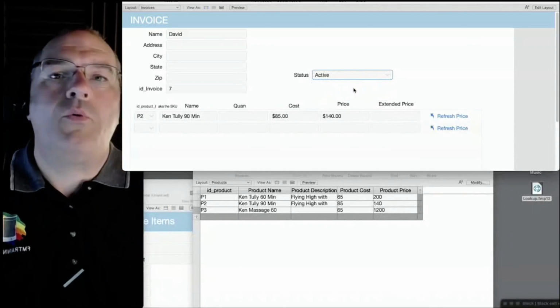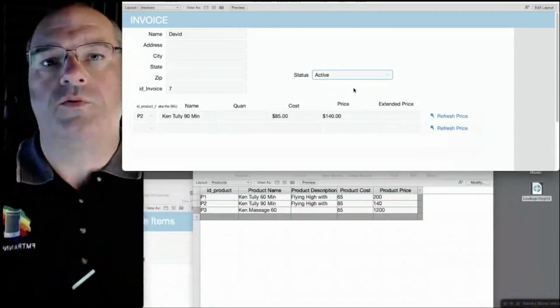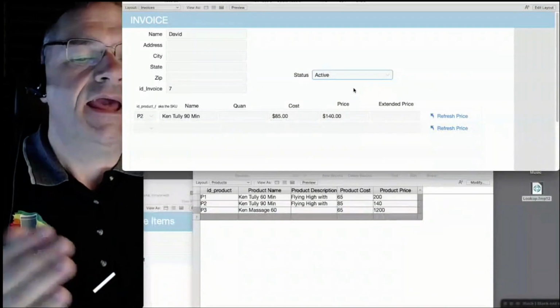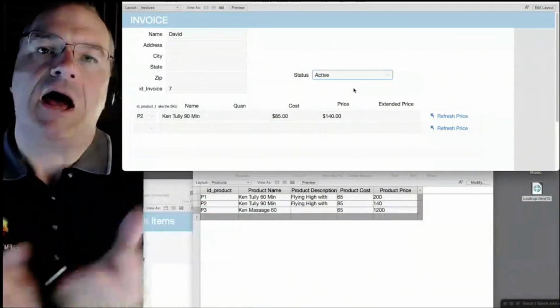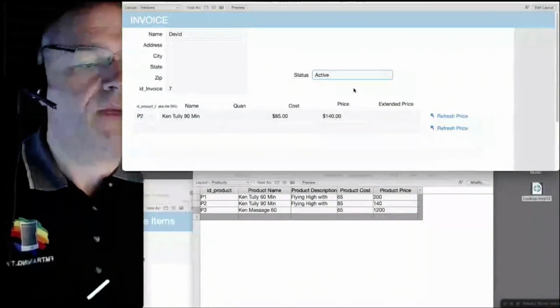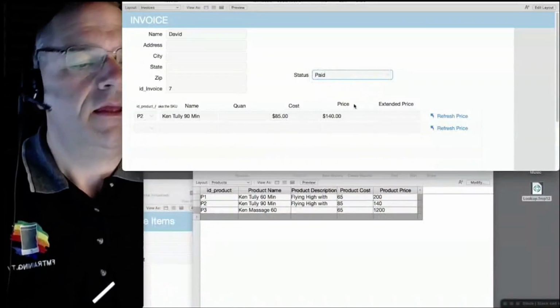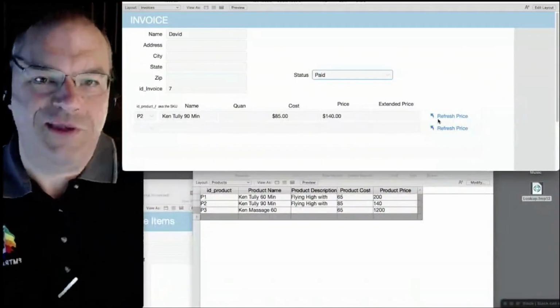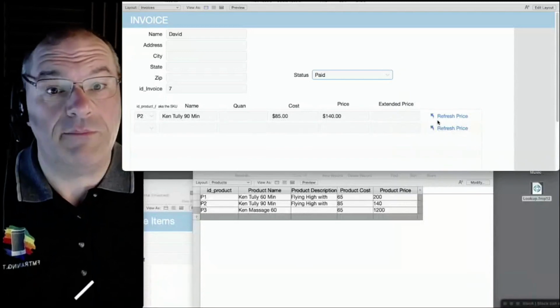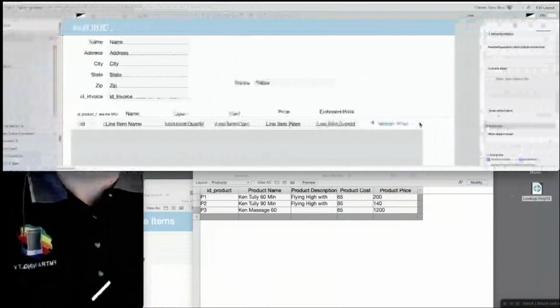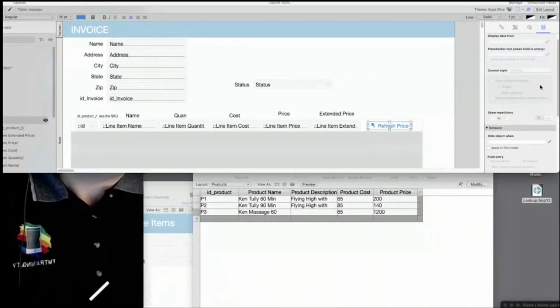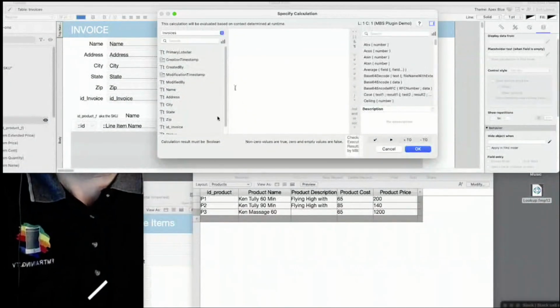Okay. At some point in your business process, where you have to work through your workflow, it's going to become officially locked down. Normally, that's when it becomes paid. And so when it becomes paid, you don't want this refresh price to be hanging out over here, right? Because someone might press it. So this refresh price button is going to become invisible, right?